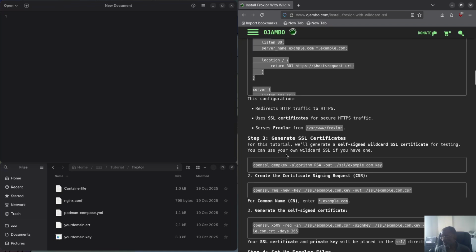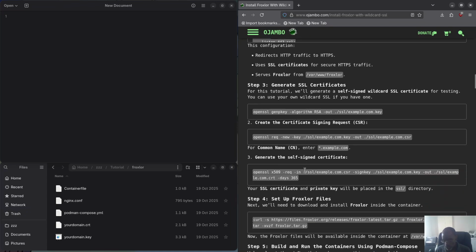But in this particular case, I'm going to generate some SSL certificates, and I'll show you how to do that. They're going to be self-signed. Normally, if you're on a remote server, it will say, oh, this is not valid. So you can purchase one, or you can use something like Let's Encrypt, which provides free SSL certificates, no questions asked.